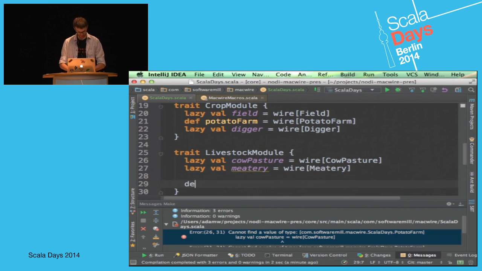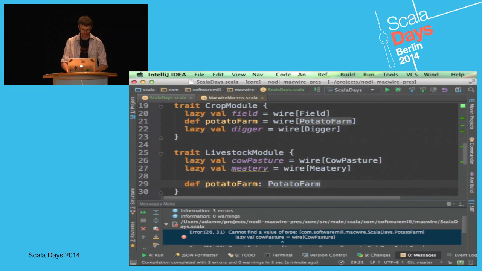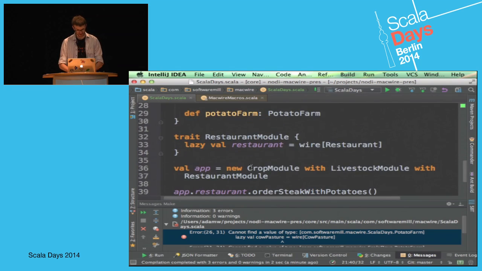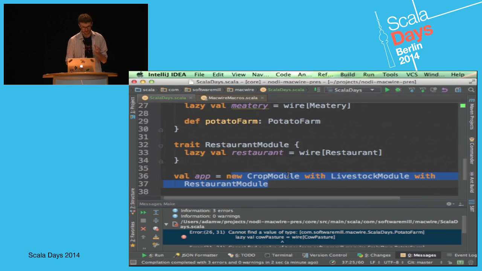The first way is just to use abstract members. So we can say that the livestock module needs to have a potato farm provided when instantiated, right? So now when wiring the cow pasture, the potato farm from here will be simply used, okay? And now this potato farm and this potato farm have the same name, right? So they will be reconciled when we actually create the application from the modules over here, okay? So that's one type of expressing dependencies between modules. It's using abstract members, also quite a basic Scala construct.